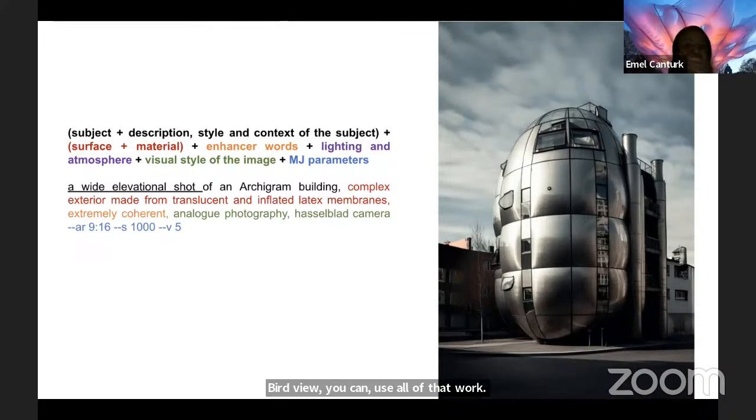Of an Archigram building, for example, here I keep it really simple. Just write Archigram building and define the surface and material: a complex exterior made from translucent and inflated latex membrane. For enhancer words, I just use extremely coherent. And for the visual style of the image, I use analog photography and Hasselblad camera, and use some parameters like aspect ratio, stylization, and version, like that.